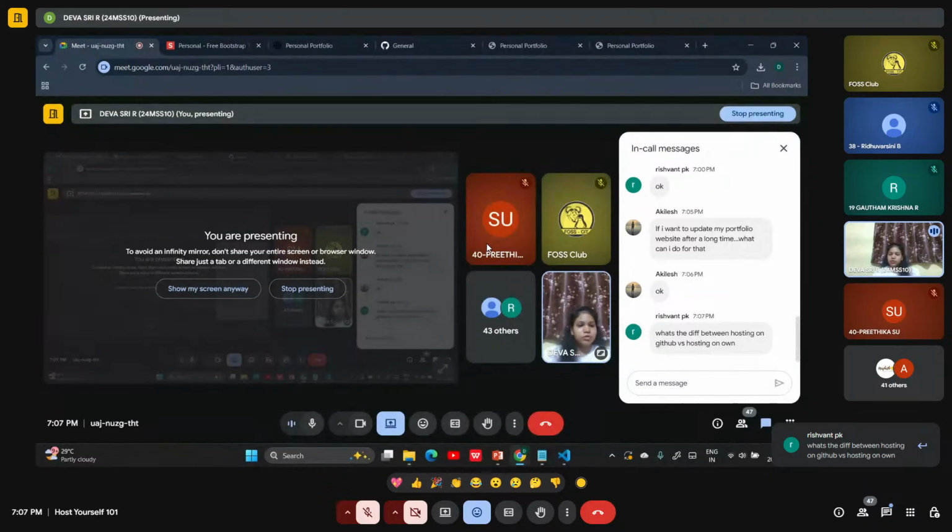Hosting on GitHub versus hosting on your own. I thought of using Codebugs instead of GitHub, because Codebugs is an open source software. But I think most of them are familiar with GitHub already, so I thought it would be easy to host on GitHub, and it is easy as well. You can even host it for free. So that's why I chose GitHub.